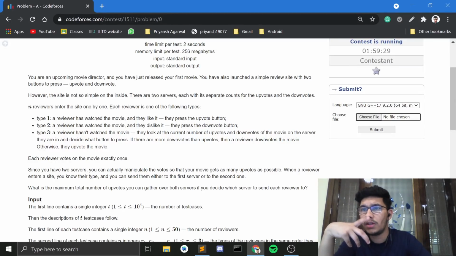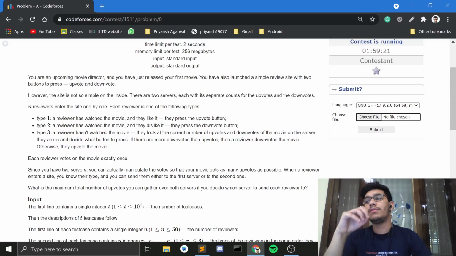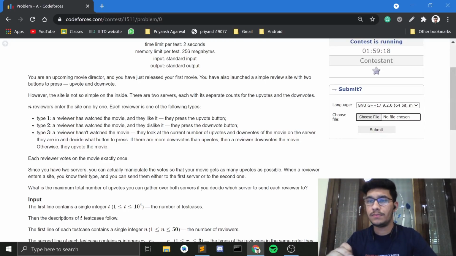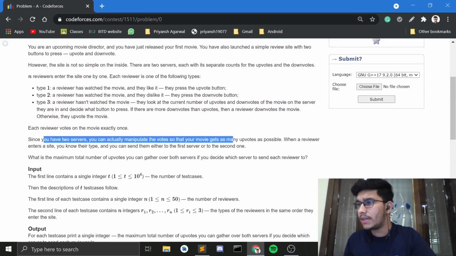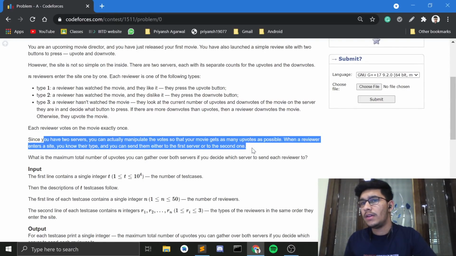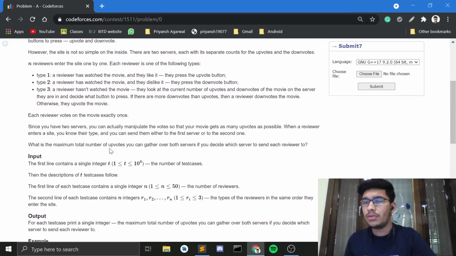A reviewer of type 3 hasn't watched the movie. They look at the current number of upwards and downwards in the server and decide what button to press. If there are more downwards than upwards, then a reviewer downvotes the movie. Each reviewer votes on the movie exactly once. Okay, since you have 2 servers, you can actually manipulate the votes so that the movie gets as many upvotes as possible. When a reviewer enters the site, you know their type and you can send them to the first server or to the second one.